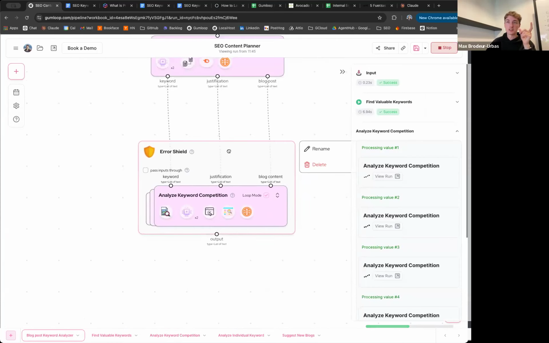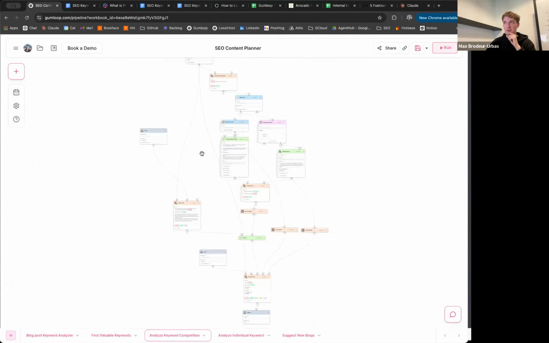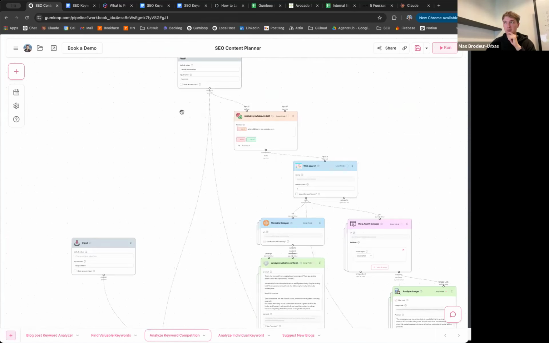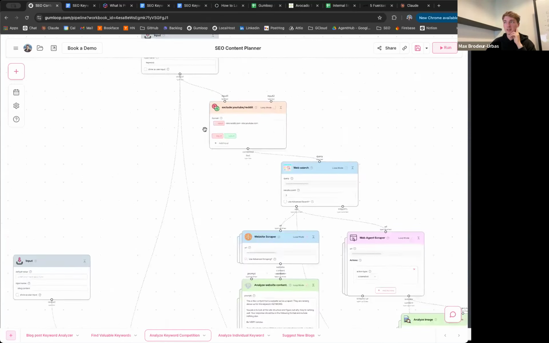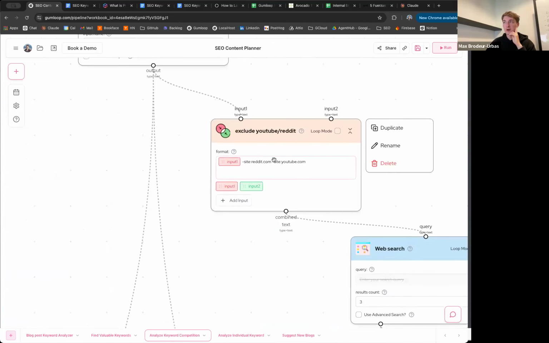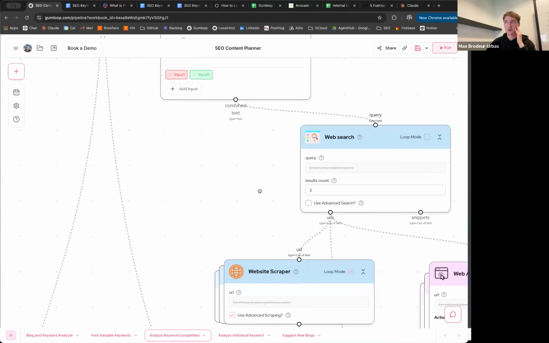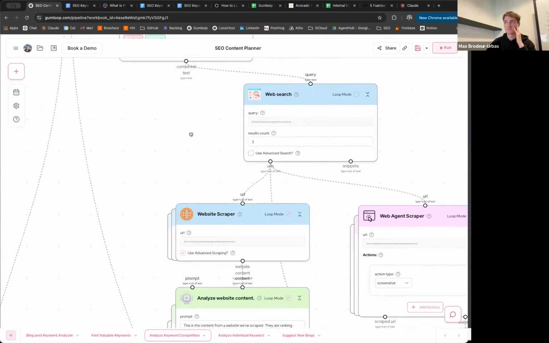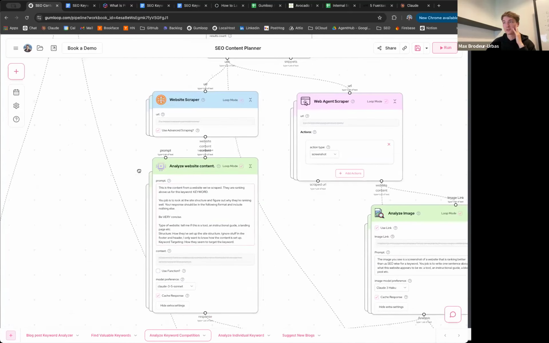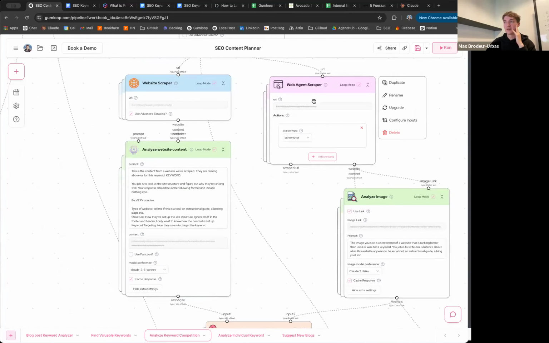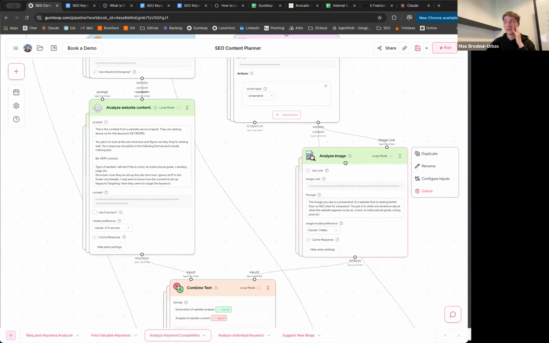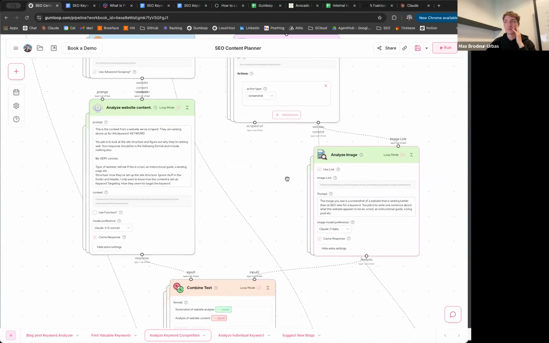And then for each of those keywords, I'm looking at the things that are ranking best. But I'm kind of going crazy here a little bit. This is more complex than it needs to be. I'm filtering out all of the Reddit and YouTube results because I don't want to be competing against those. I'm not making Reddit posts or YouTube content. I'm scraping the blog post. I am screenshotting it and running it through an AI image analysis step.